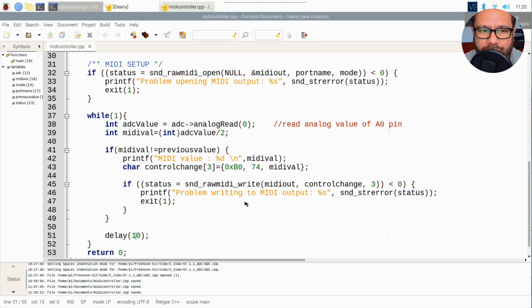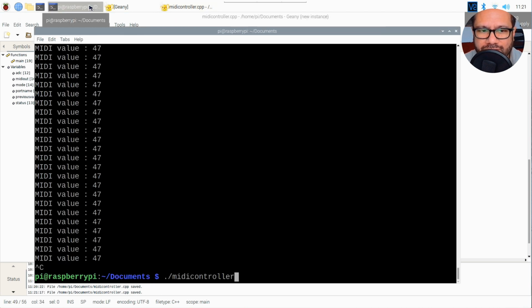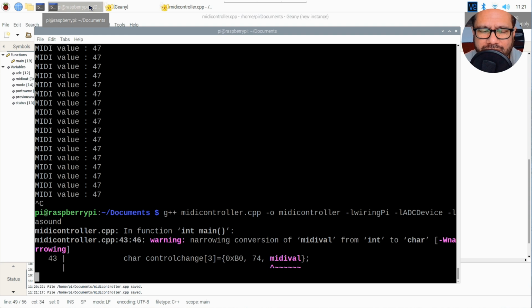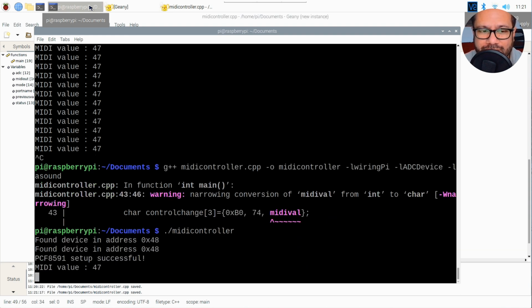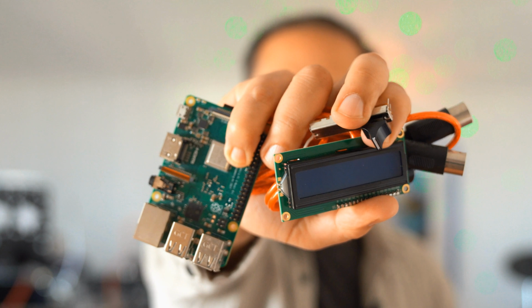There will be some warnings because we're using integers in an array of chars, but you can just ignore these and run the program anyway. And here's the big moment. Does this work?